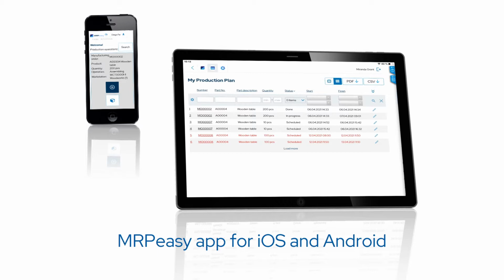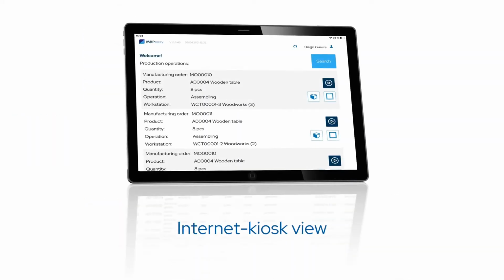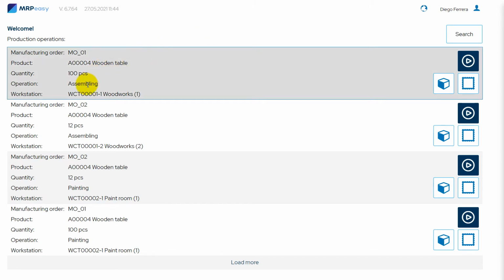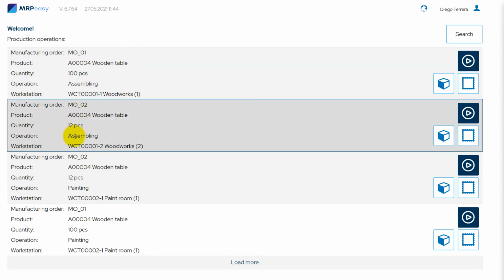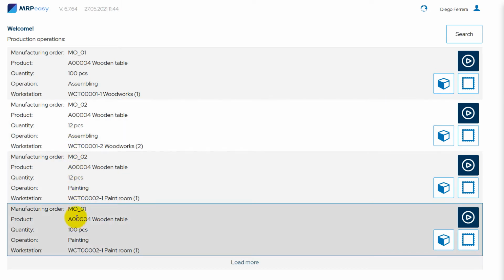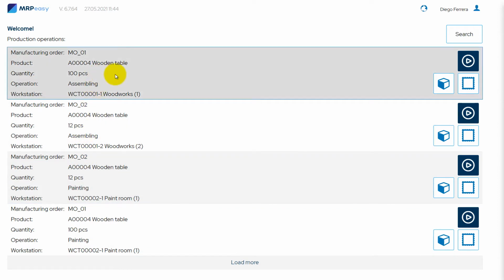There are two different interfaces that can be used by the worker: the simplified Internet-Kiosk and the detailed My Production Plan. To simplify real-time reporting, the Internet-Kiosk is mainly designed for tablets and smartphones. It shows the list of operations assigned to the user. The operations are sorted according to their planned start time, so the worker should take the uppermost operation.